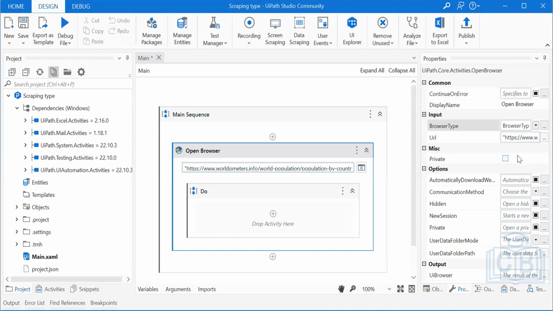Otherwise, it will open in Internet Explorer. If you don't choose a type, it will take the default browser. So better change your browser type. Okay, now this is enough. So browser type I choose, URL I get. Now after opening the browser, what is the next step?